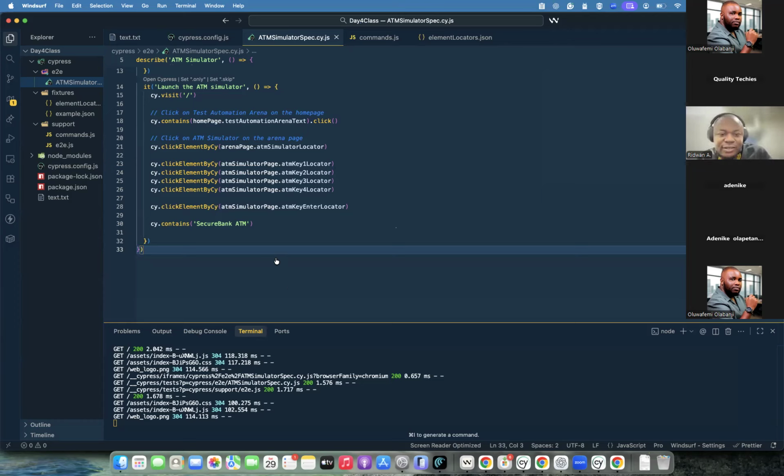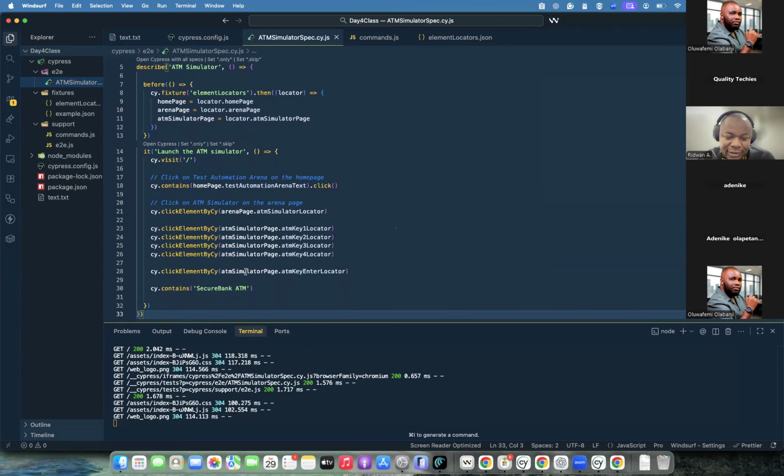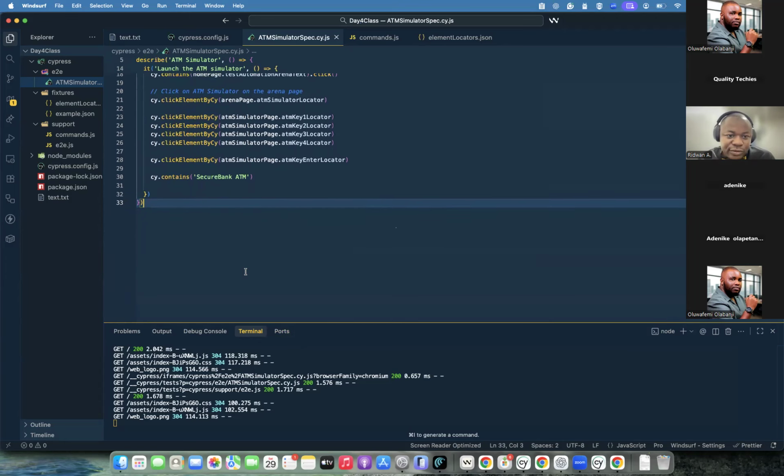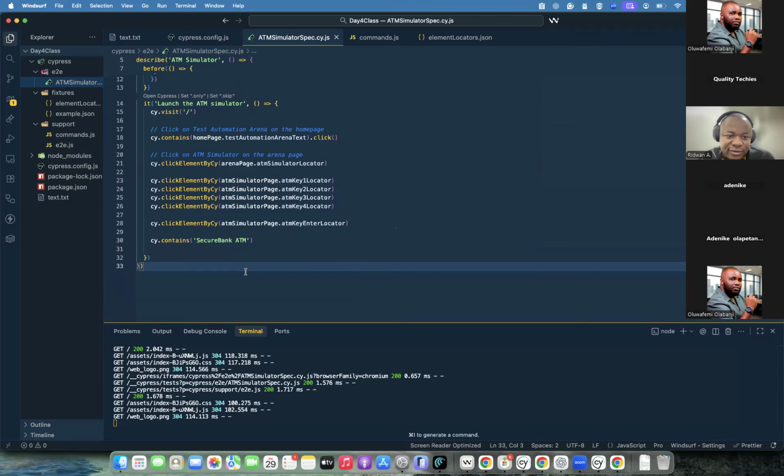So any other questions? But is our code looking clean? Is it looking neat at all? Clean and short. Yeah? Clean and short.